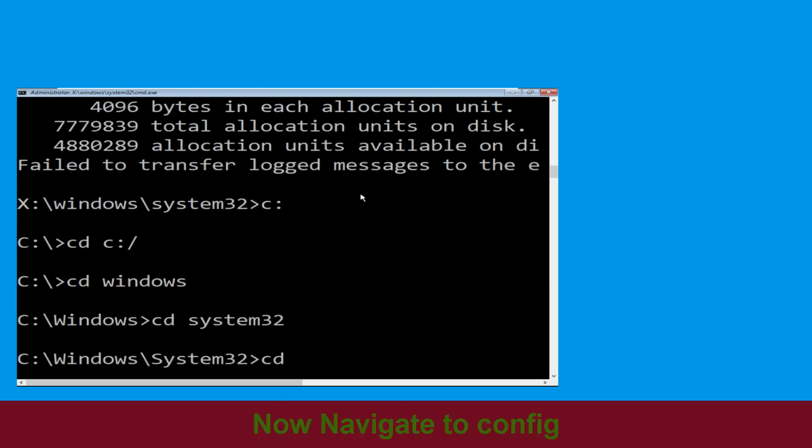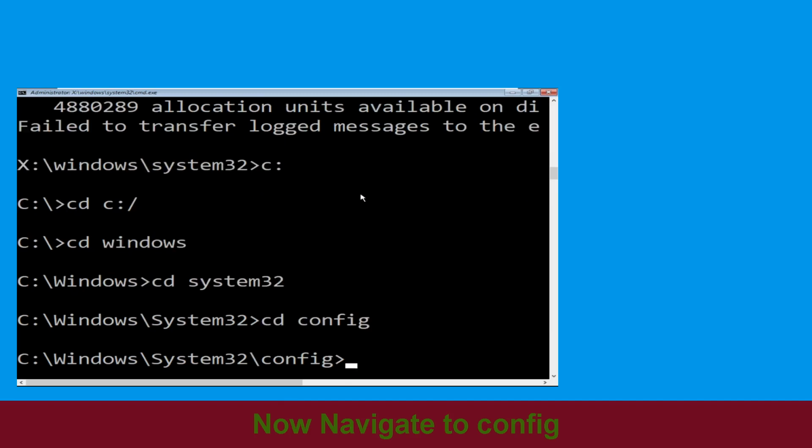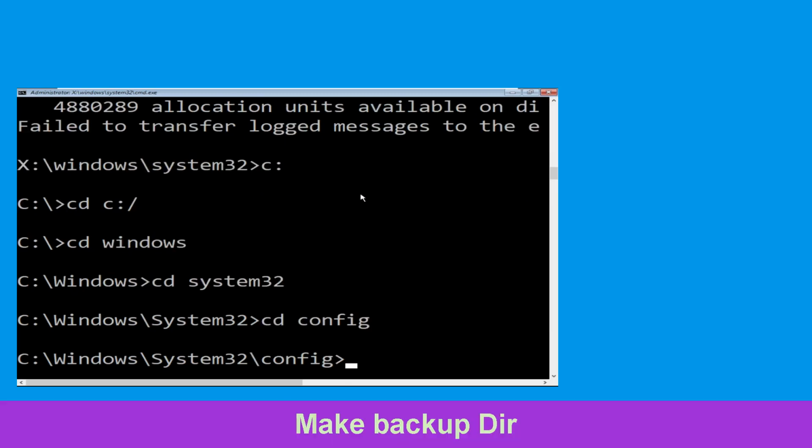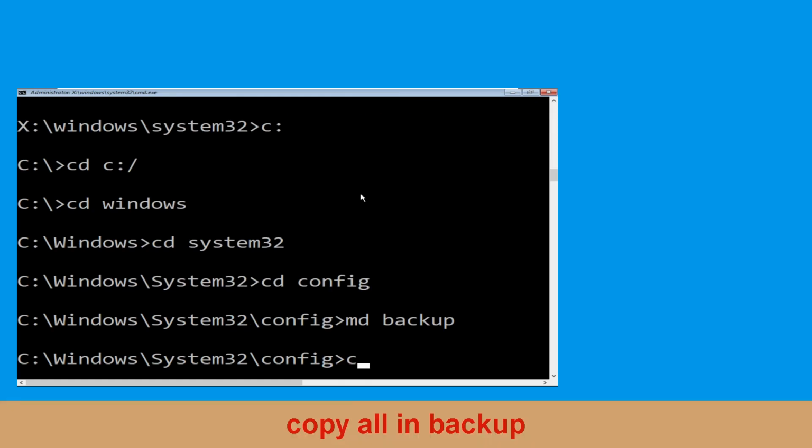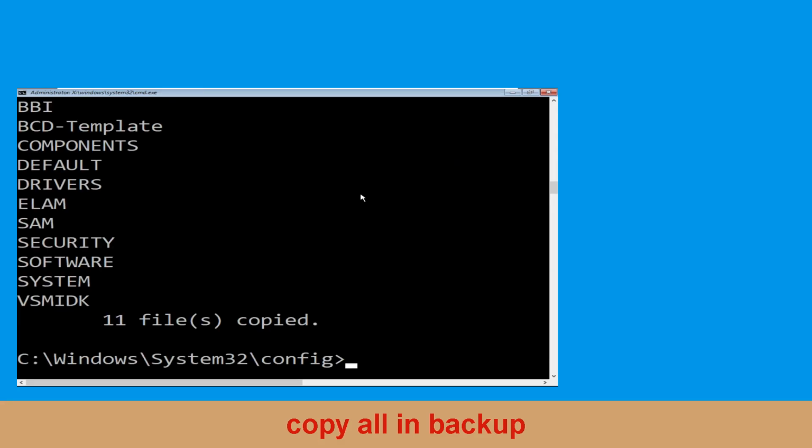Type in cd space config and simply hit enter to execute the command. Now execute this command. Type md space backup and simply hit enter. Now type copy space * space backup and hit enter.